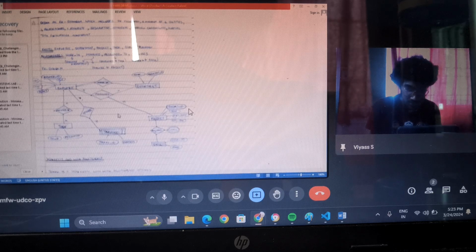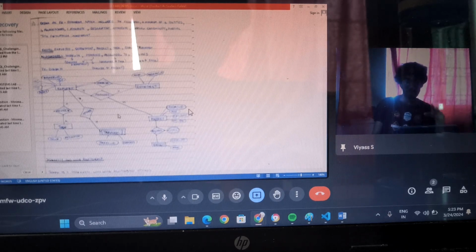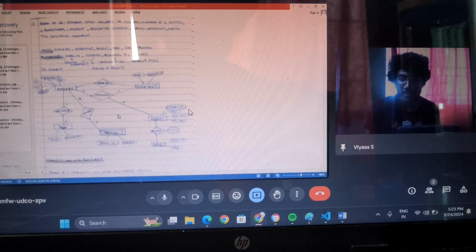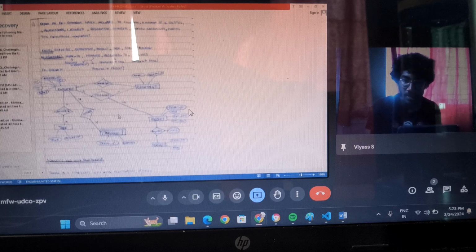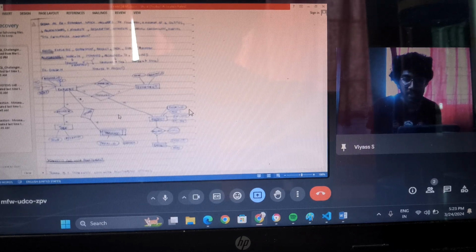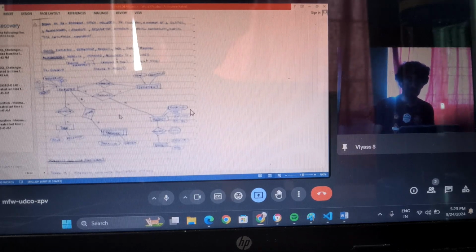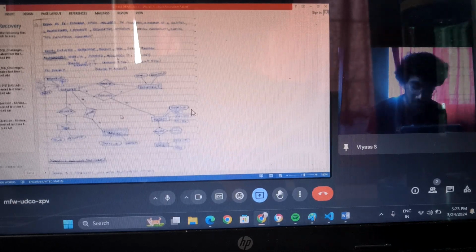Similarly, the relationship between employee and project is manages. It is many to many. An employee manages a project, and a project is managed by many employees. An employee can be assigned to many projects, and similarly, a project can be assigned to many employees. So it is a many to many relationship.